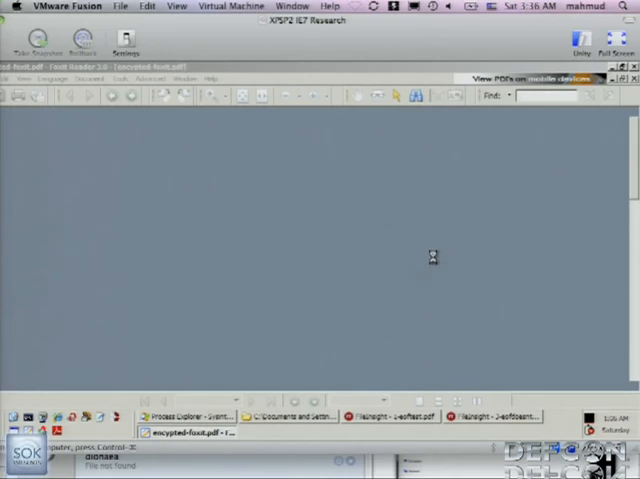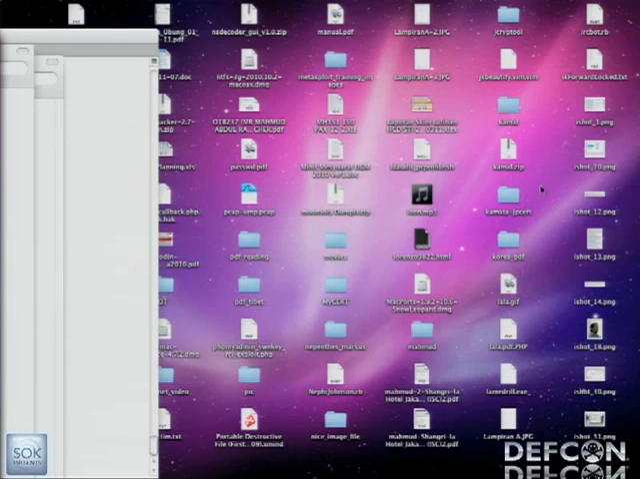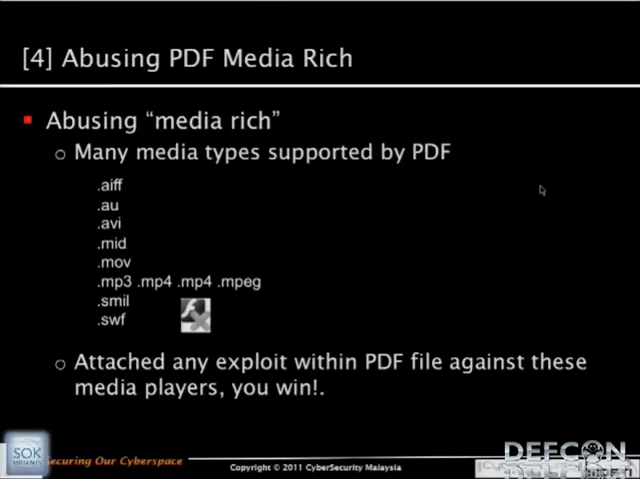I think we go to this screen after a couple of slides. All right, and the fourth one that we normally see within PDF applications is trying to abuse the media richness of the PDF reader, because they support many media types. You can embed a couple of media types, for example AIF, .mov, .mp3, and even now SWF. If you attach any exploit within the PDF file against this media player, you normally win, because people are not really suspicious about clicking on a PDF, rather than clicking on an MP3 or .mov that comes over your email or something.